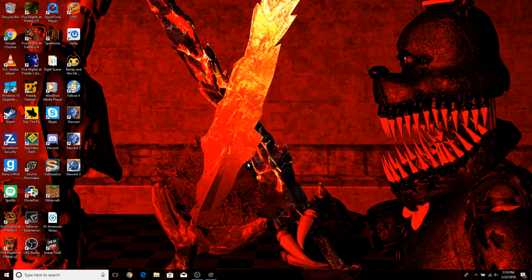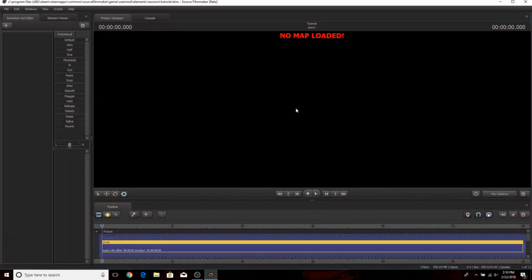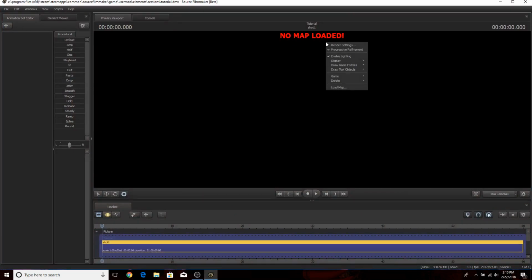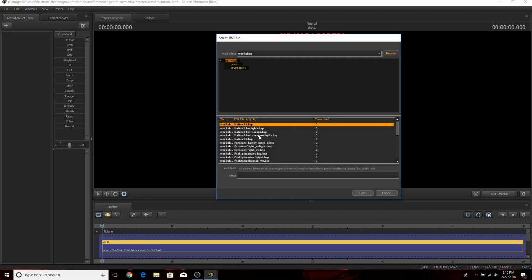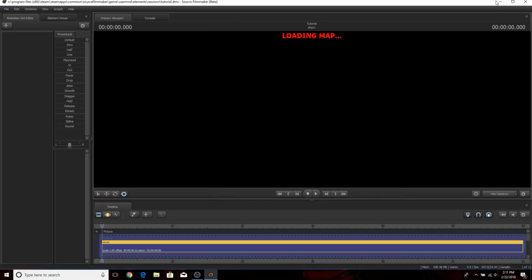Anyways, first thing you want to do is load a map. All you have to do is right click on the screen and go to the bottom of this bar and click load map. As you can see, I have some maps. In order to get maps, you have to go into the Steam Workshop again. I'm just going to use the cave one for this one.